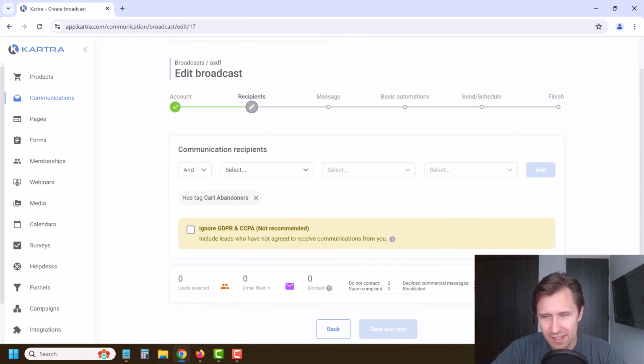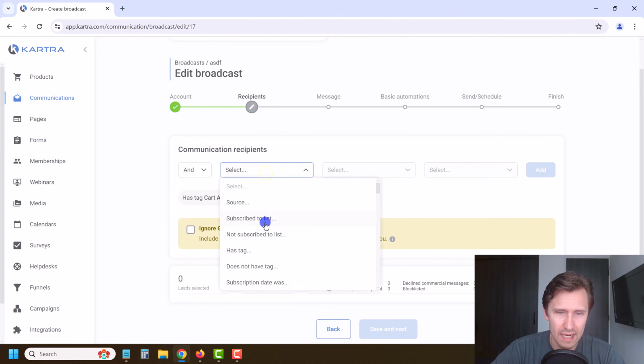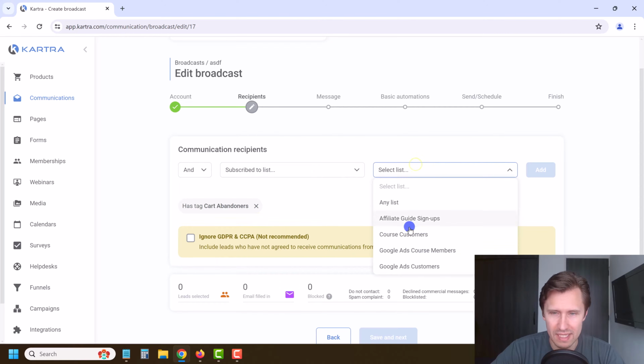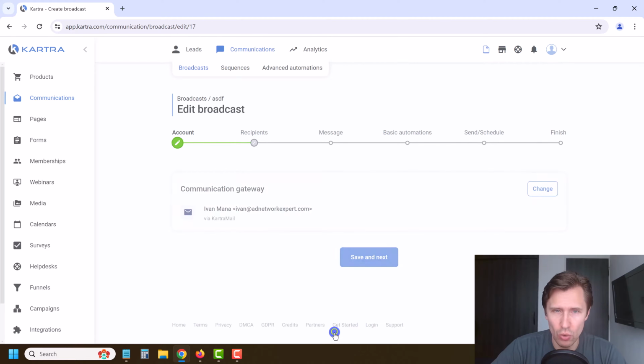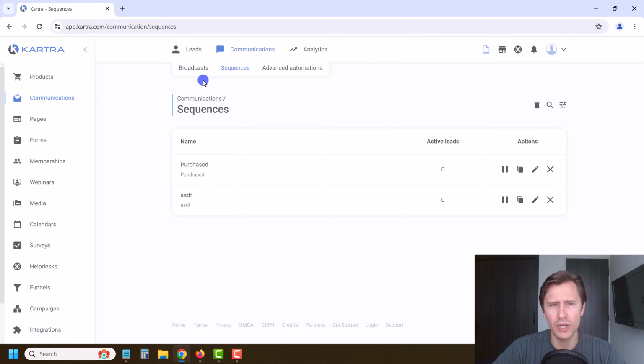So we don't have any leads, so we can't really send it here, but assuming you would, that's how this would work. Or we could send it to, let's say, people that are subscribed to a list, people that have signed up to our affiliate guide. We can send it here. Again, we don't have anybody. We can't proceed because we're not going to send the email to nobody, but that's how this is going to work. So really, really cool with these broadcasts. But we're going to go back and we're going to go to sequences, okay?